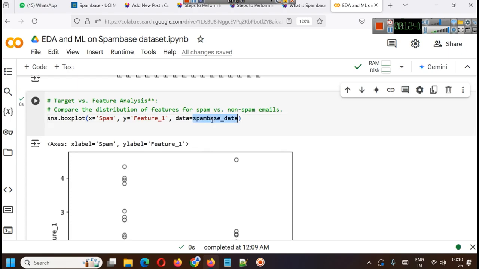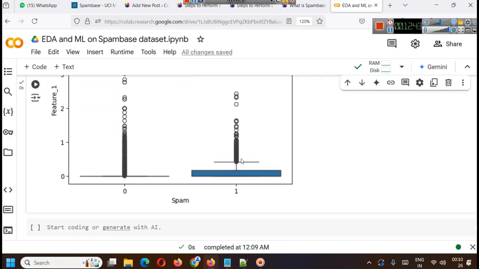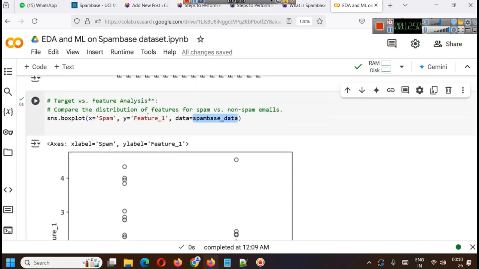Obviously, in data you have to provide the name. You can see we have a lot of outliers here, and this is how the data is distributed. You can also change features like, let's say, feature 56 or feature 23.